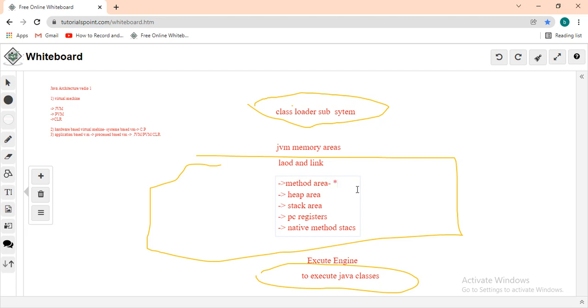Whatever class you have created and compiled, it will point to the method area. Once it is part of the method area, what exactly does the method area store? It will store the fully qualified class name, class variables, class methods, class constructors, class access modifiers, and constants if any. All that information will be stored in the method area.